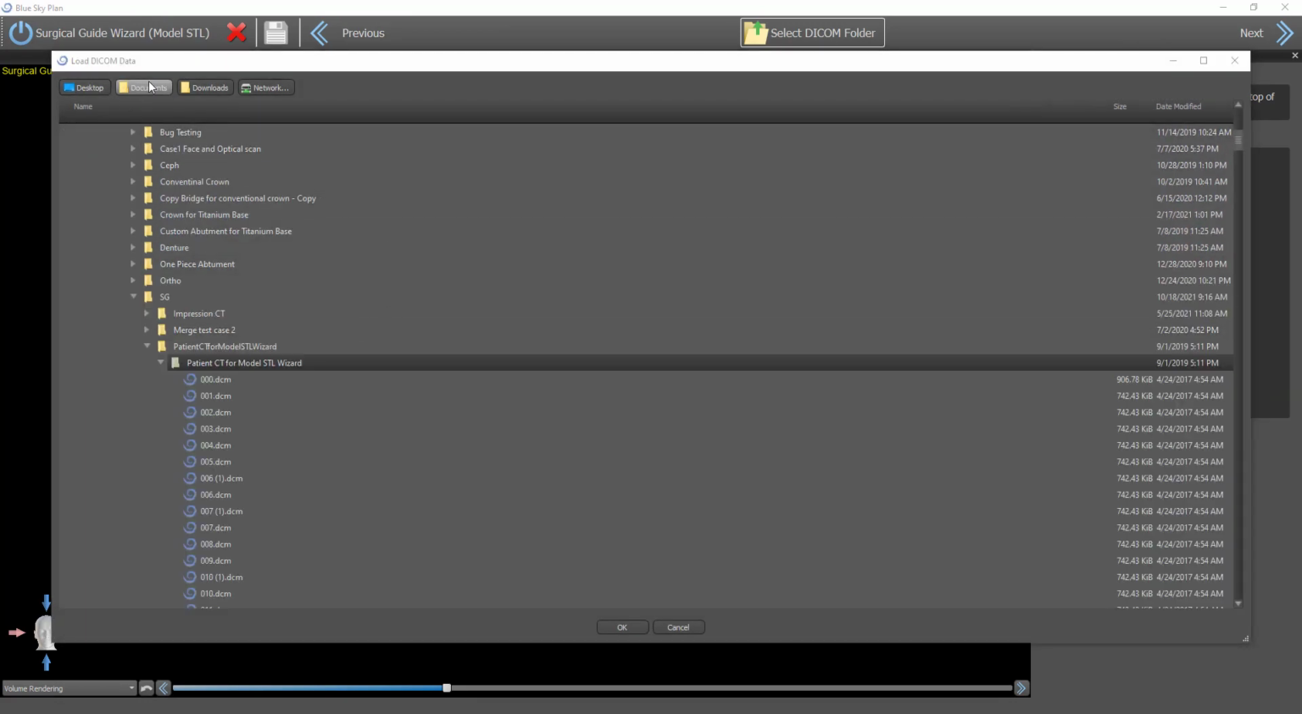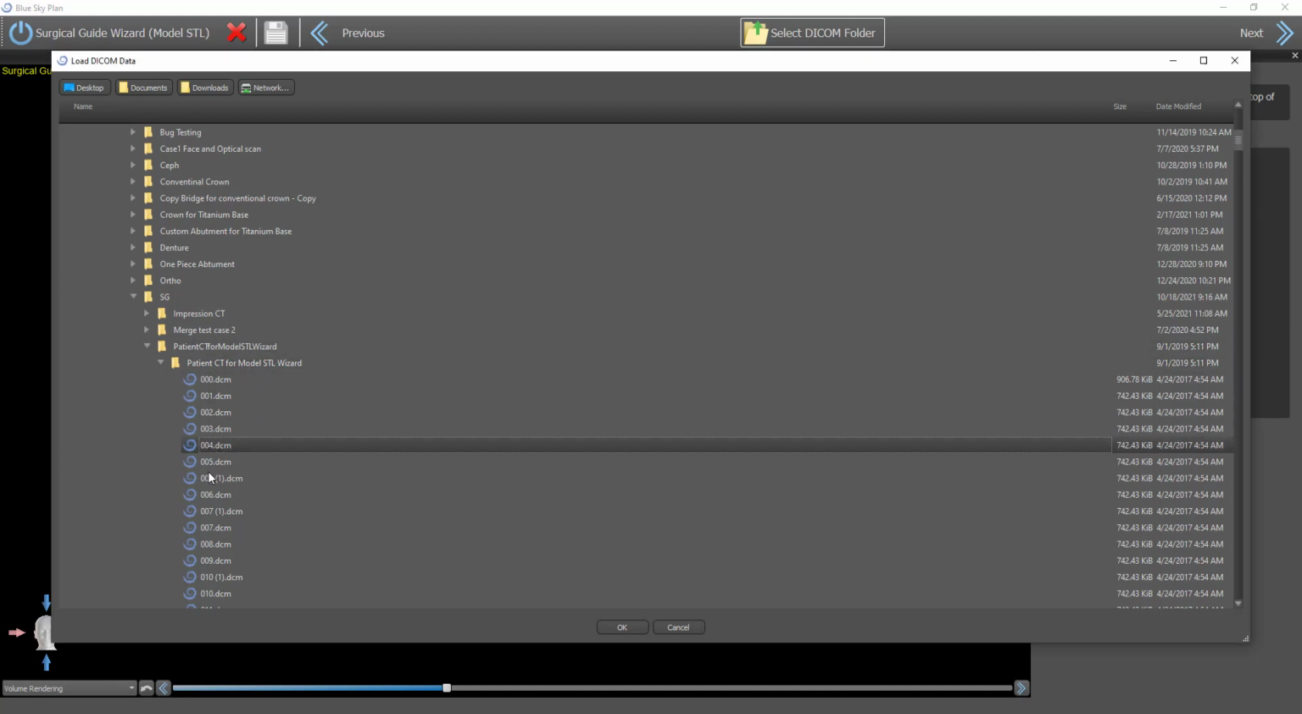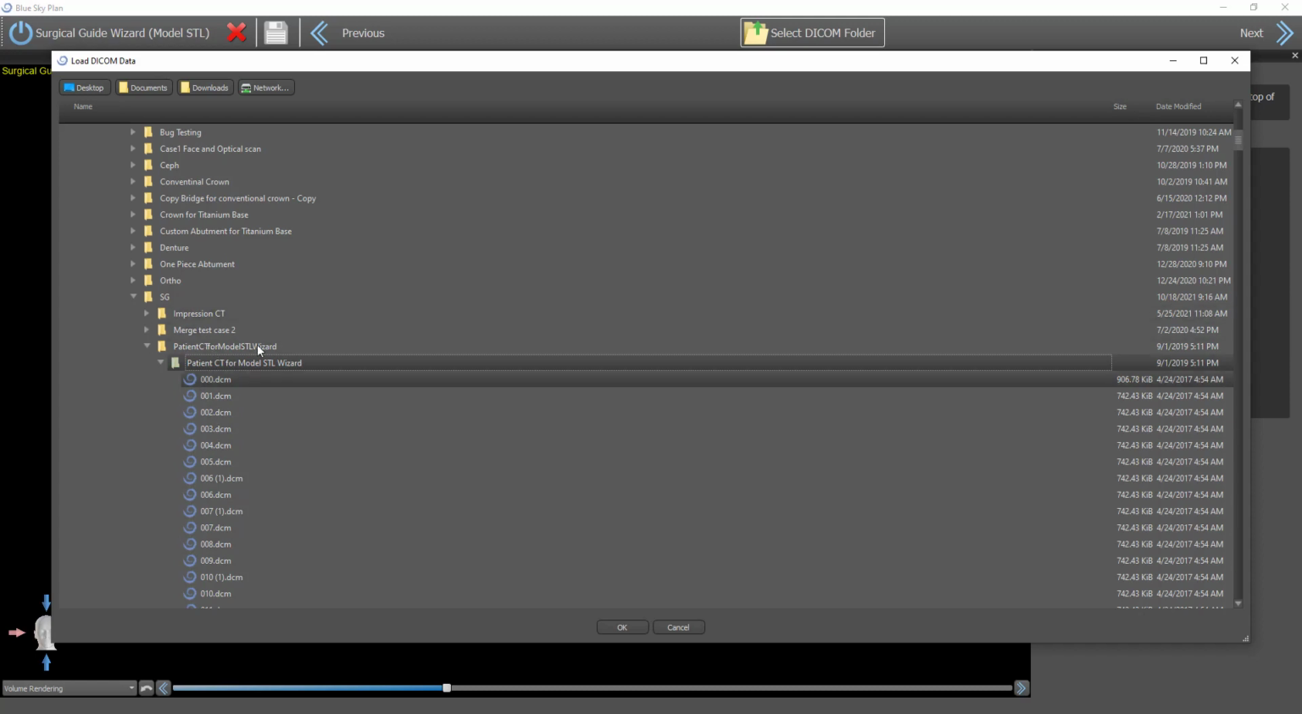So we have our shortcut buttons that could take us quickly to our desktop, documents, downloads, or if you have a network set up, that's going across the top. The software could load uncompressed DICOMs, compressed DICOMs, DICOMs in a zip file. We made the system as robust as possible to try to get everything as quickly and easily into the software. So I'm going to select the folder containing the DICOMs. I can also select a particular DICOM and it will load the whole set. Either way, I'm going to click on OK.